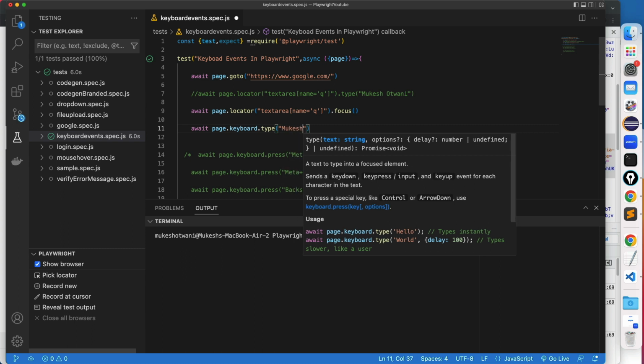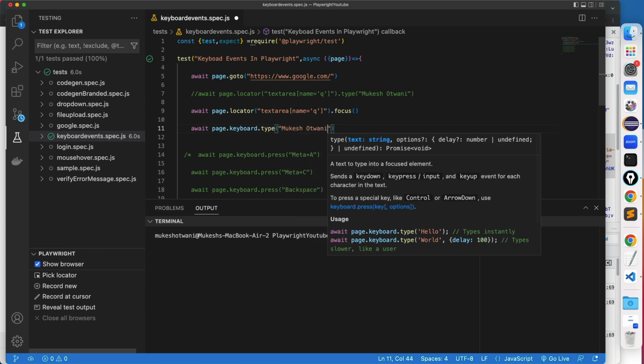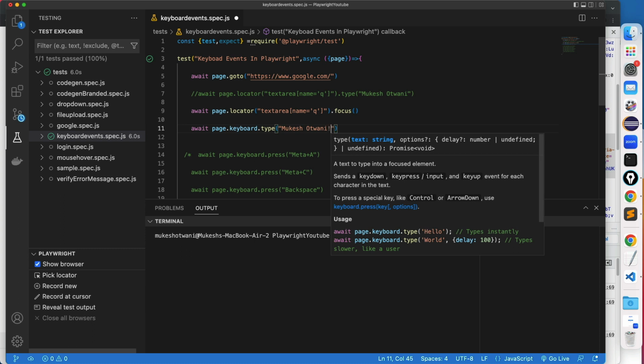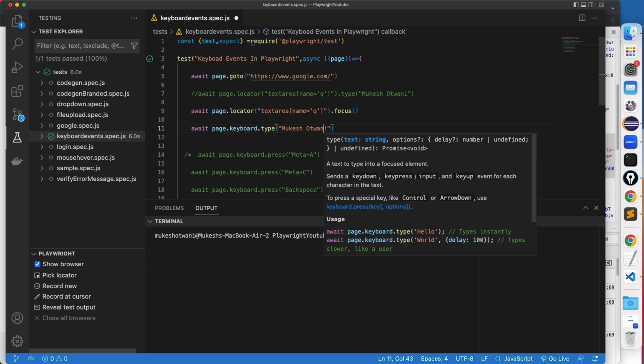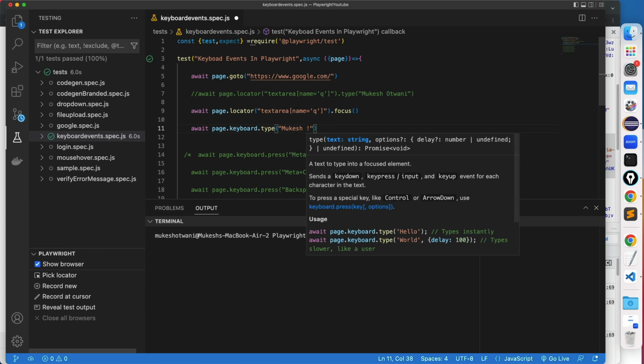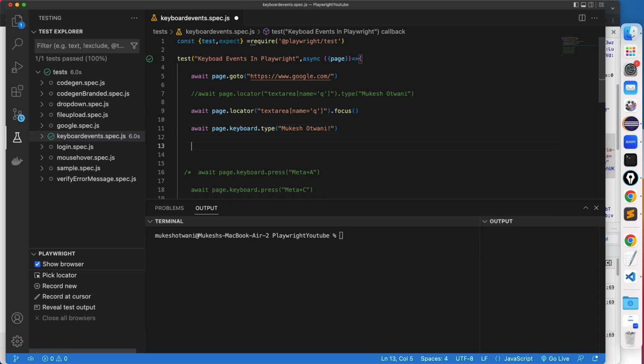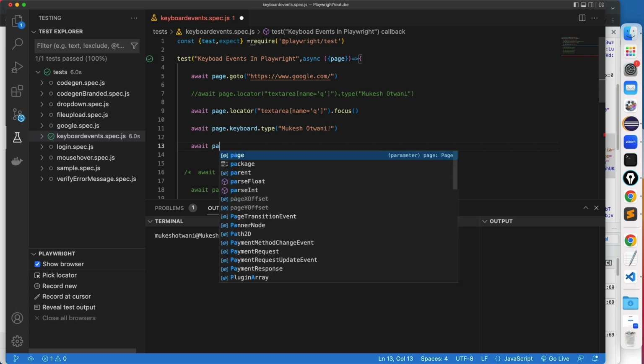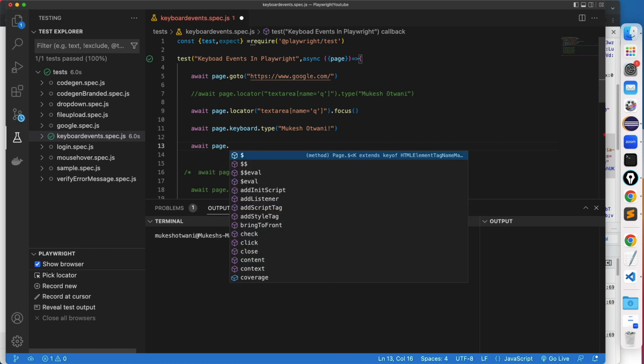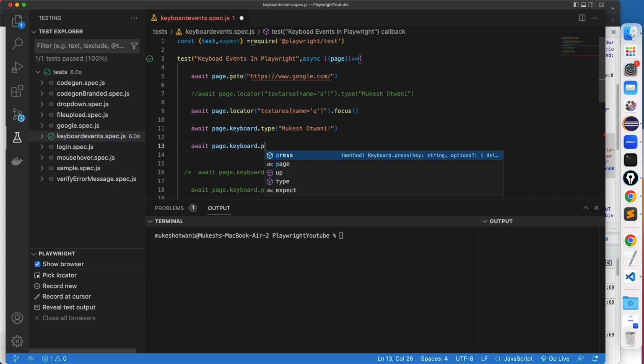Now let me type again, Mukesh Otwani, and let me add this exclamation mark. Now if you see, it is blinking here, right? Now I want to remove not this one, but only Otwani. So 1, 2, 3, 4, 5, 6. So the output should be only Mukesh and the exclamation mark. How can we do that? Let's try to do everything via Playwright. So I will say await page.keyboard.press.